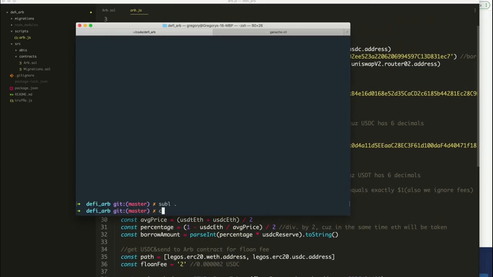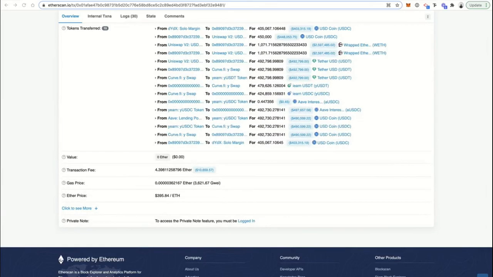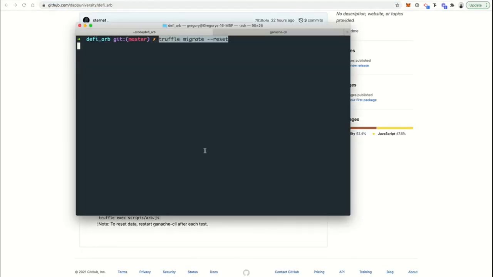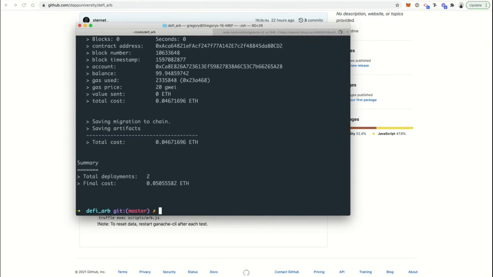So let's run it. You can see the instructions here for what we have to do first. On the GitHub project, you'll see the instructions here. You need to migrate your contract to the blockchain first. This is a Truffle project, so truffle migrate --reset. This will actually put your smart contracts on Ganache. And important to note is every time you run the script, you have to restart Ganache.